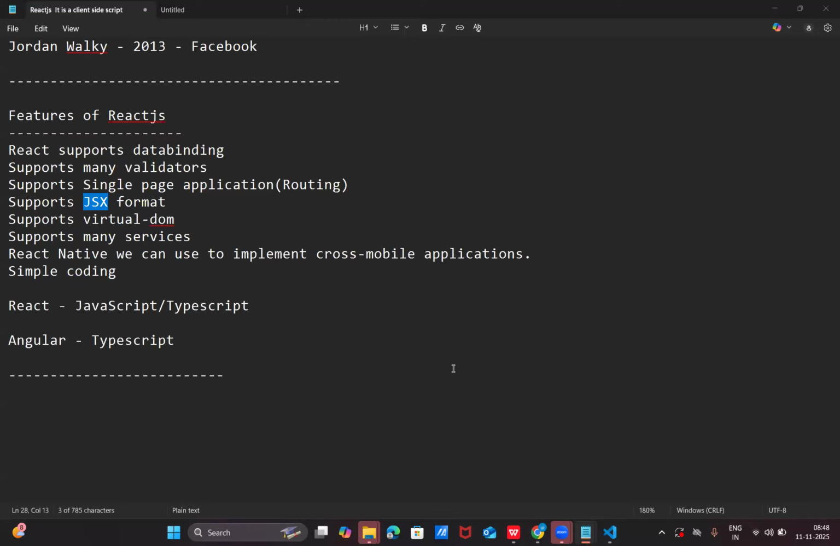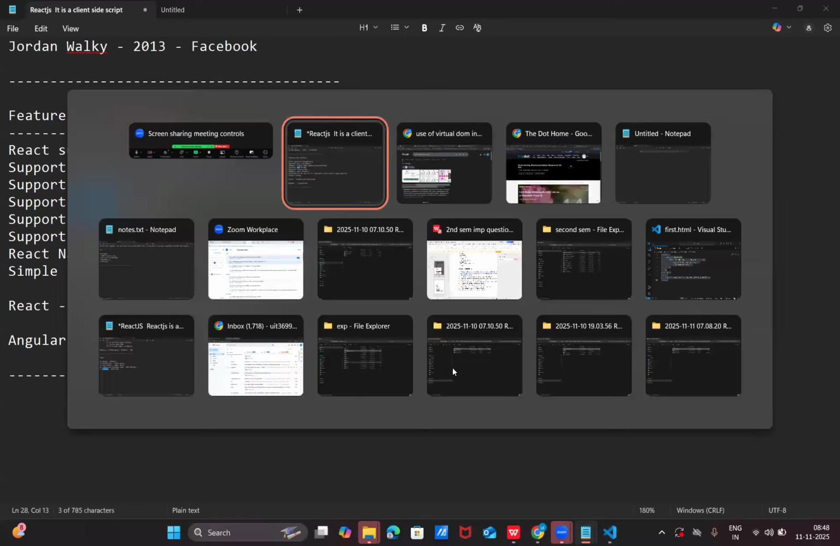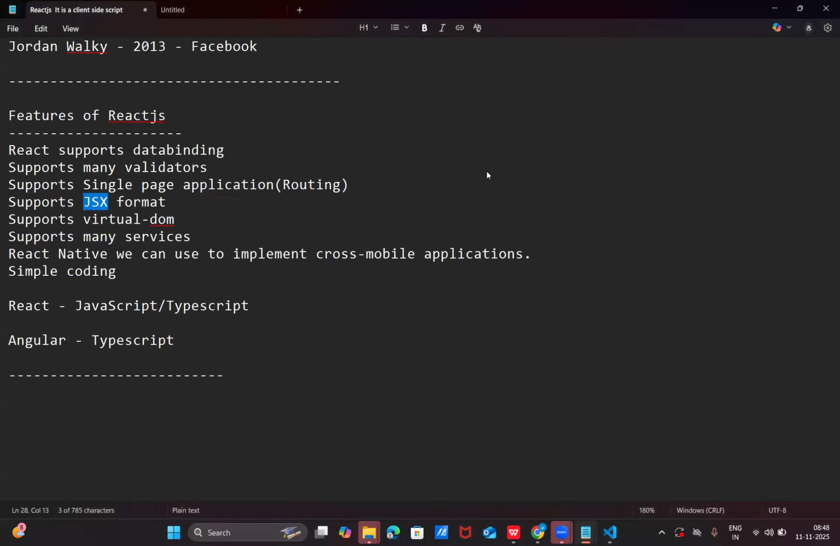So this is the concept. These features related programs we'll discuss one by one later. So I hope you got the clarity. In the next class, I will start the JavaScript concepts.